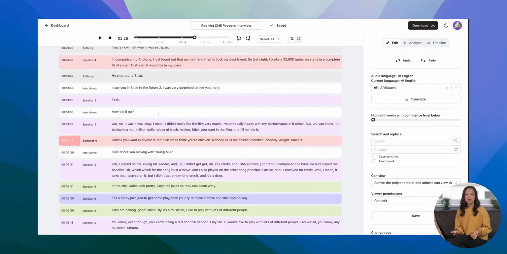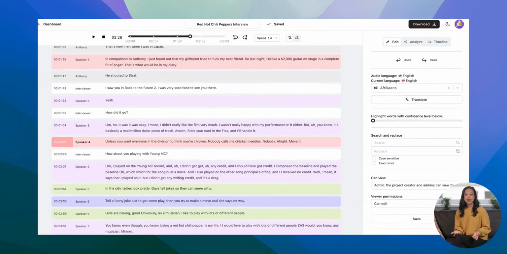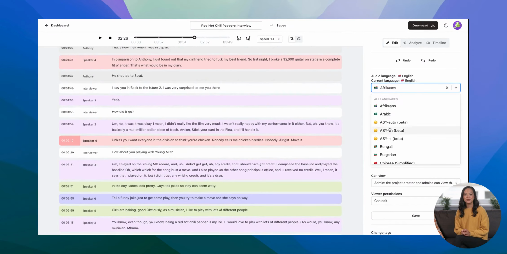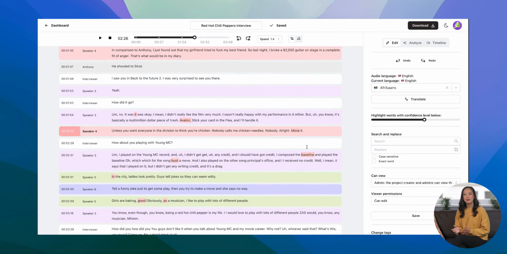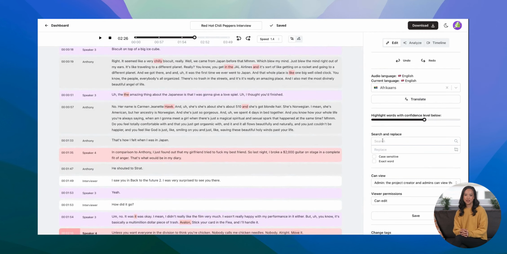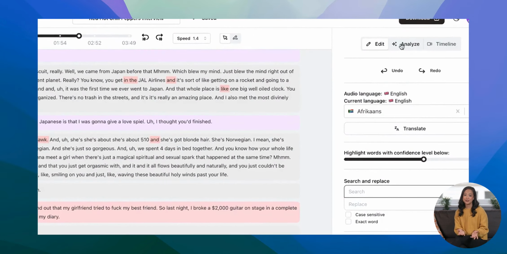There are additional features too. You can translate the transcript into different languages. You can highlight words based on their confidence level. For instance, setting it to 60% will highlight words that may need review. The search and replace feature is handy if a word is consistently transcribed incorrectly. Just search for it and replace it.